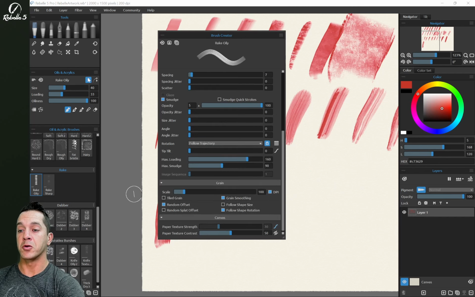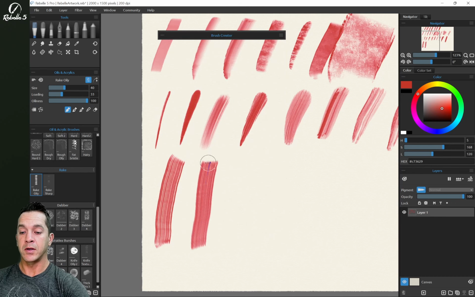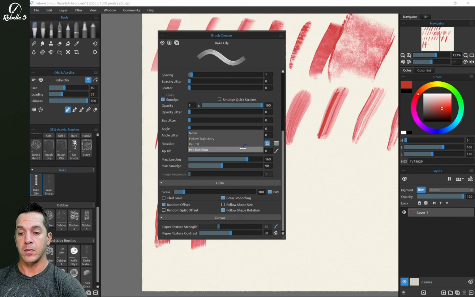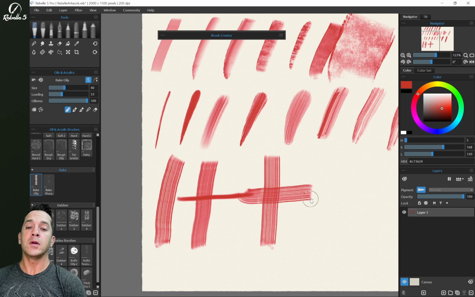Okay, so we're going to go to Show Brush Creator and we're going to go down here to Pen Tilt instead of Follow Trajectory. And let's go ahead and hide this. Okay, now look at the difference here. It's a really big difference, and you have control over these settings for all the different brushes across Rebelle 5.